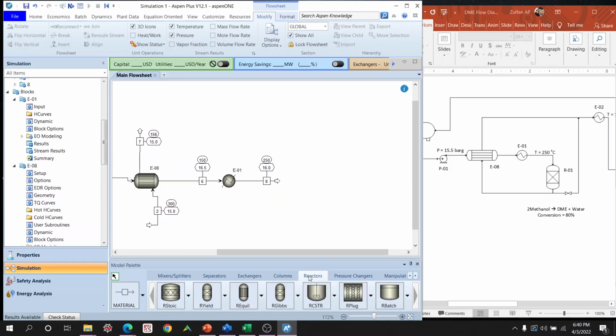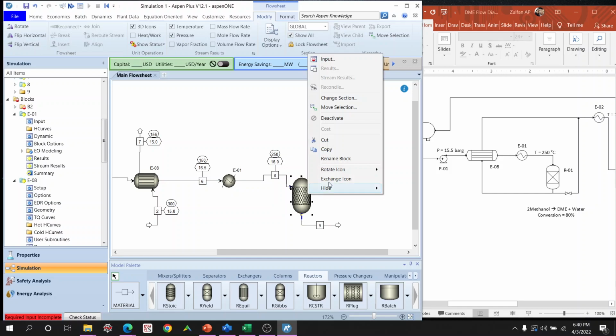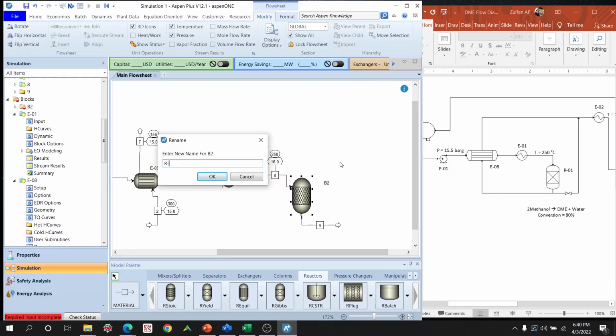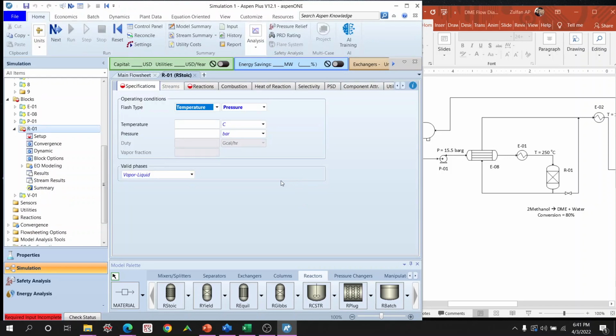Now it goes to the reactor. For this reactor we are going to use a stoichiometric reactor. Use this for example. Put it there, and then put it outside, and then we can rename this R1, and then double click on the reactor. We want to run this adiabatically, so there is no heat going in and out, so this duty is 0. Pressure drop, we want half a bar pressure drop.